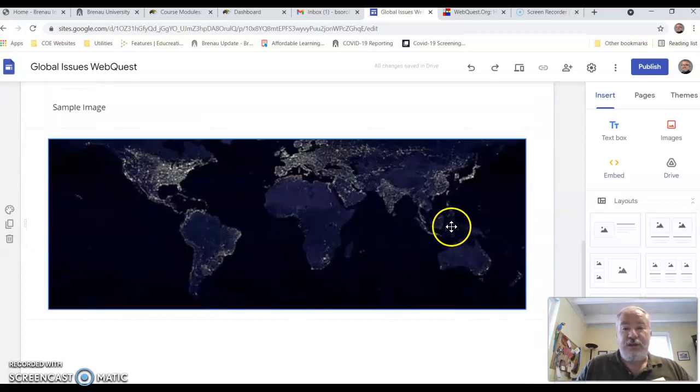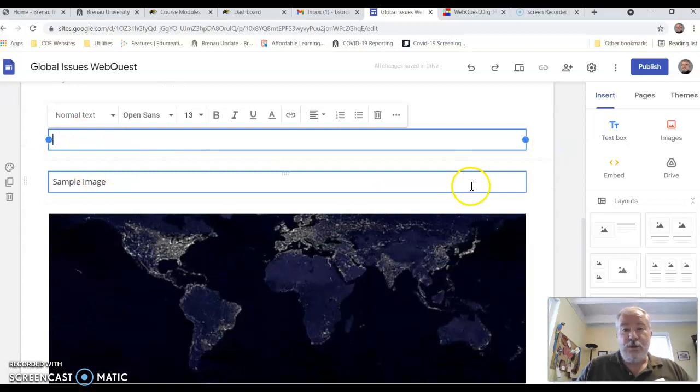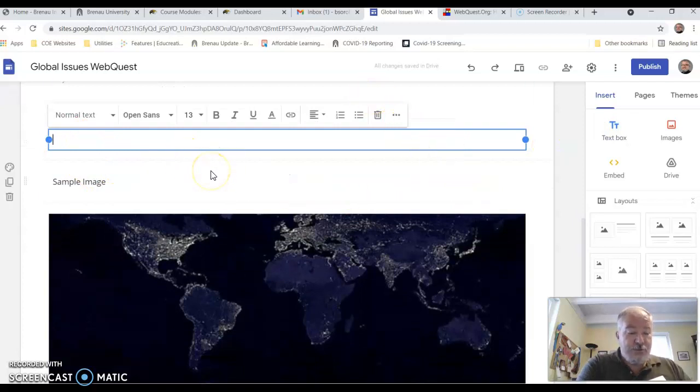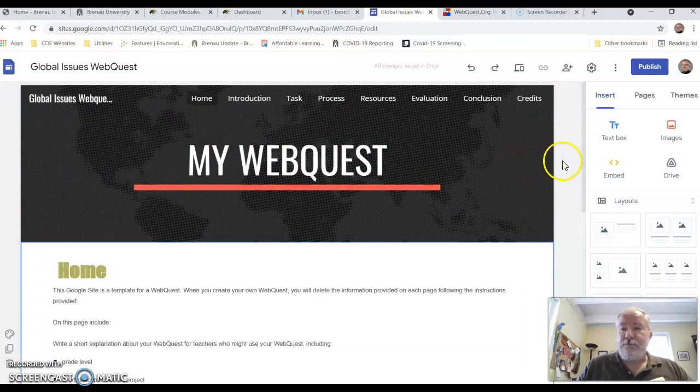Now you can also put images in. If you click on images, it will give you a box to put in new images. If you want to put in a new text box, click here and it'll give you a new box that you can type something into here. A lot of different things that you can do on these Google Sites editing templates.